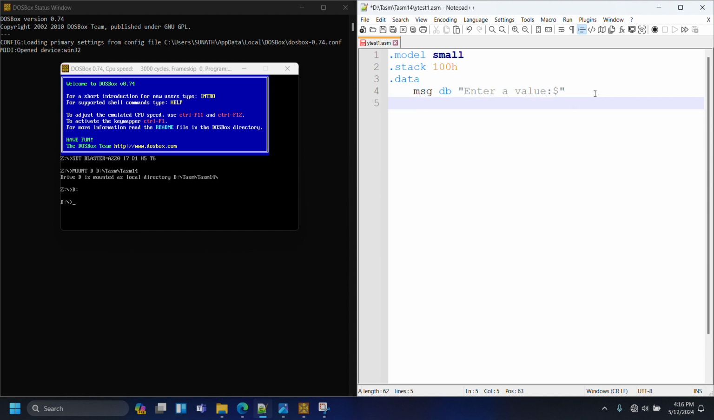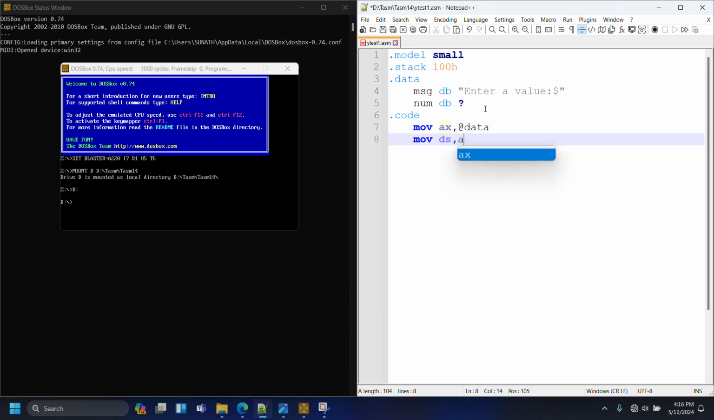And yeah, we need a variable to get the input, right? Defined by a question mark, to define the variable num as null, and .code. Without the question mark we can put it as 0. I'm used to the question mark, so I use it. And now move ax, @data to the accumulator, and move that to the data segment register, ds, from the accumulator.